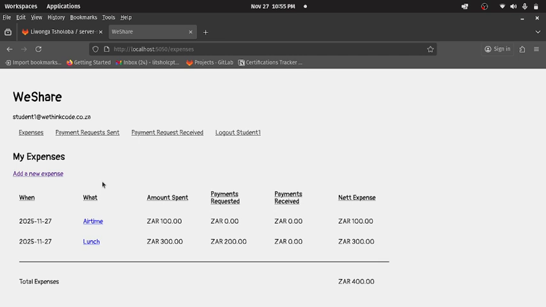Okay, great. So now we're here at the dashboard. It is clean, simple, easy to read, easy to understand. There's no clutter. You can actually see the different catalog, the categories, the expenses, payment request sent, payment request received, and logout of student 1, right? Okay, and there is the app's name right here and the user's email, just to make sure they're inside the right account. Okay, so here's the list of my expenses, and we have an add new expense link here, but I'll demonstrate how that works later on.